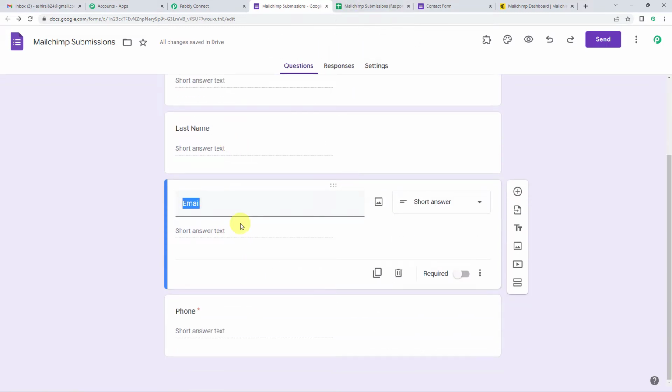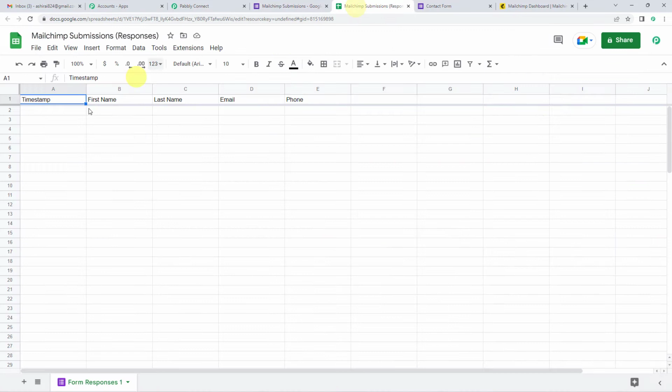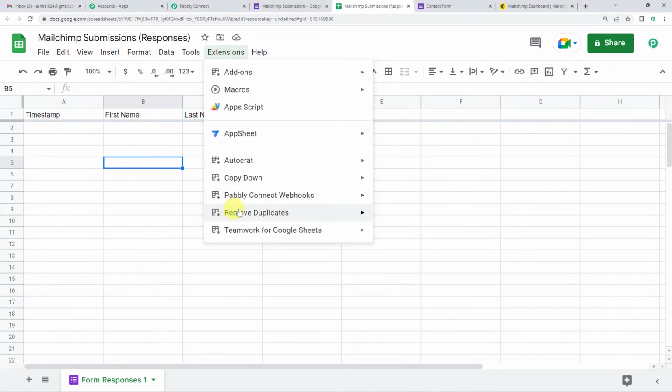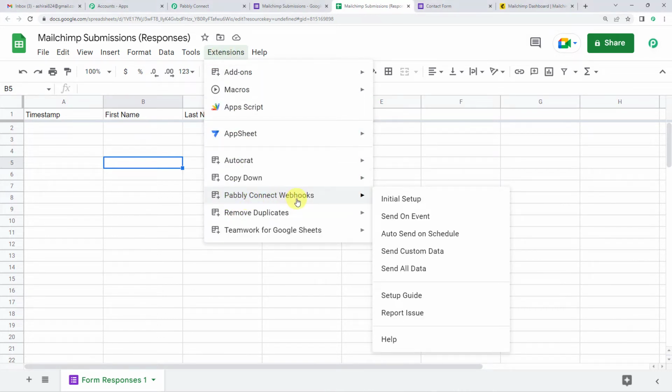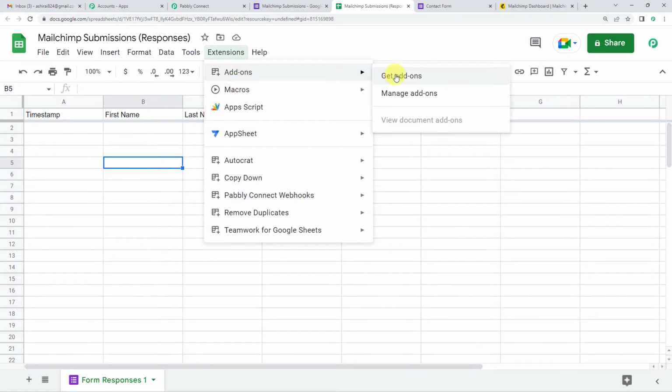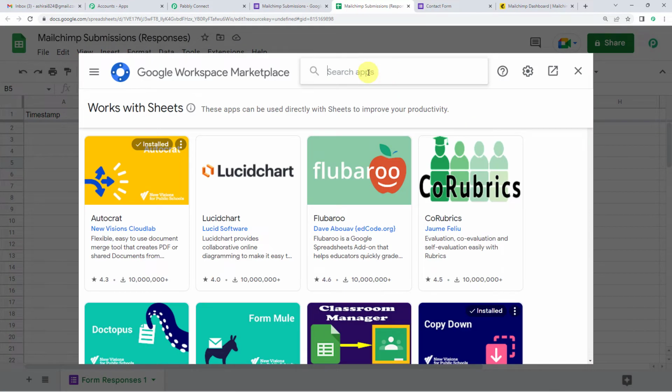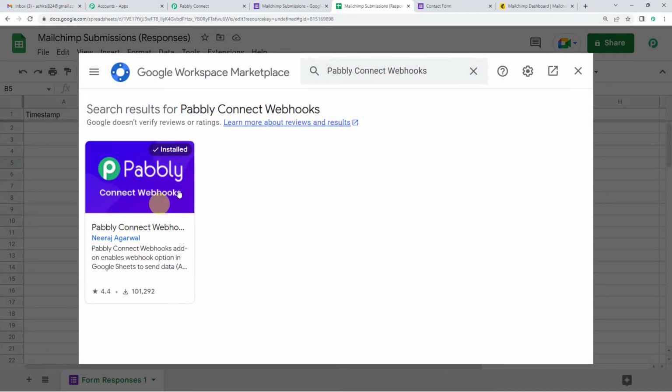So now whenever any submission is made, it will also make a record here in your Google Sheets. Now on the top, you will see extensions. Just click there and in the menu, you will find Pabbly Connect Webhooks. In case it's not already installed, then on the top, click on add-ons, then go to get add-ons. Here you can just search for Pabbly Connect Webhooks. Like here in my system, it is showing installed. In yours, it will show you an add button. Just click on that add button and Pabbly Connect Webhooks will be installed.